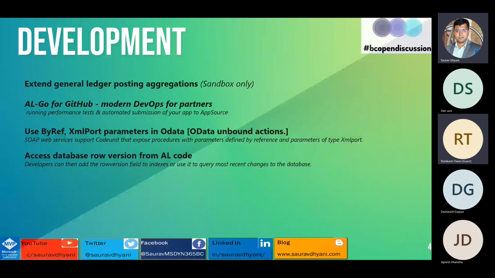Now, the next one on the development side is about the pass by reference and the XML port in OData. When I'm saying OData, don't think from the perspective of NAV OData services. That remains as it is, more or less. I think we did talk about it, and if anybody thinks that we need to talk about it again, we will. There is something called unbound actions, which is part of the OData in Business Central.